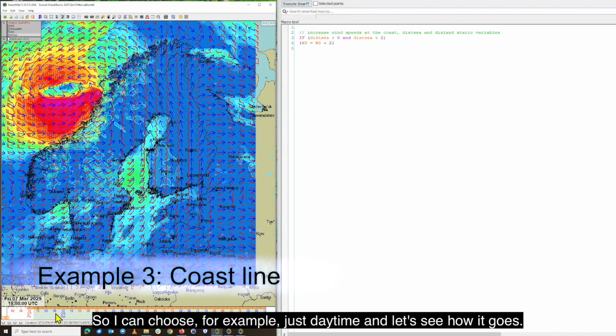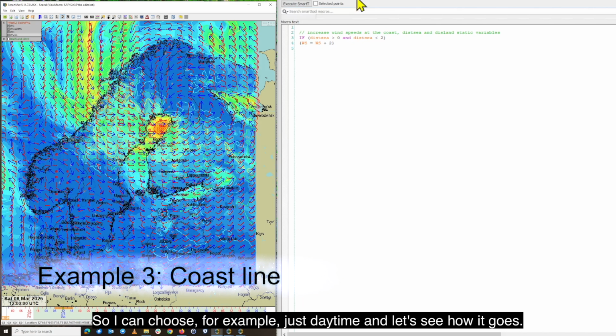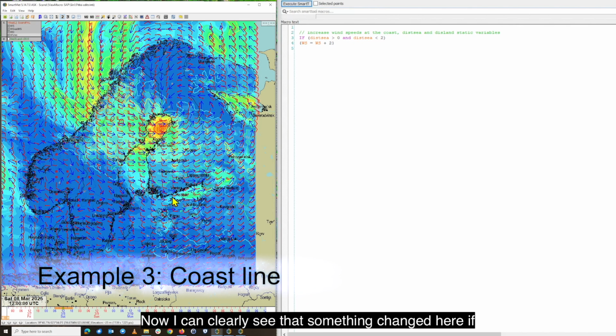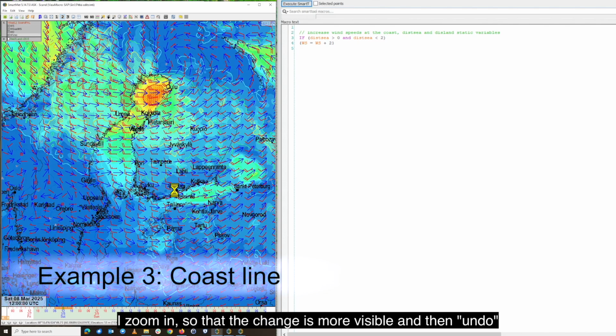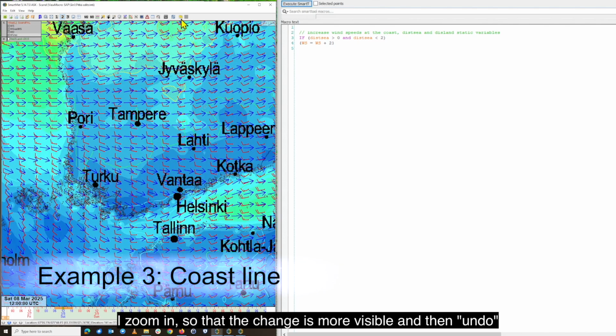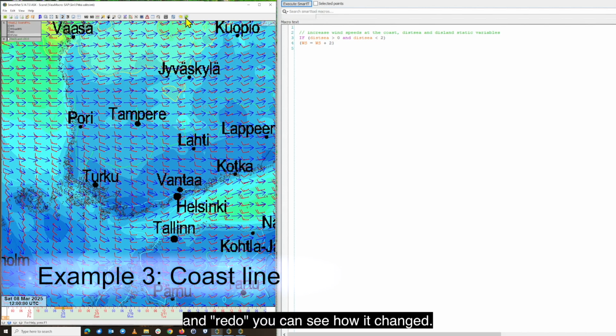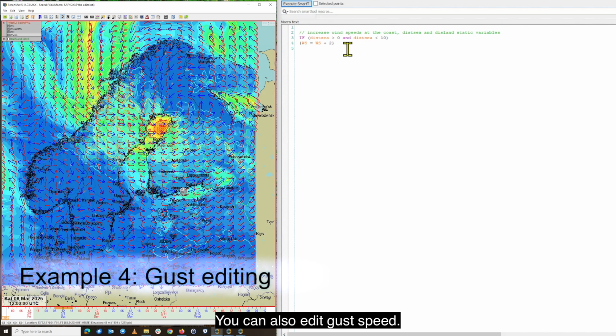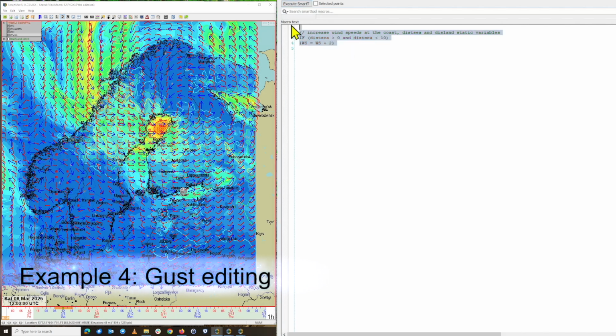So I can choose, for example, just daytime, and let's see how it goes. Now I can clearly see that something changed here. If I zoom in so that the change is more visible, and then undo and redo, you can see how it changed.